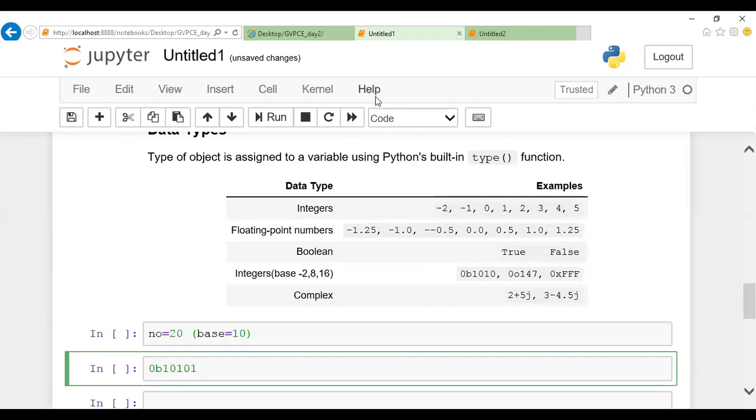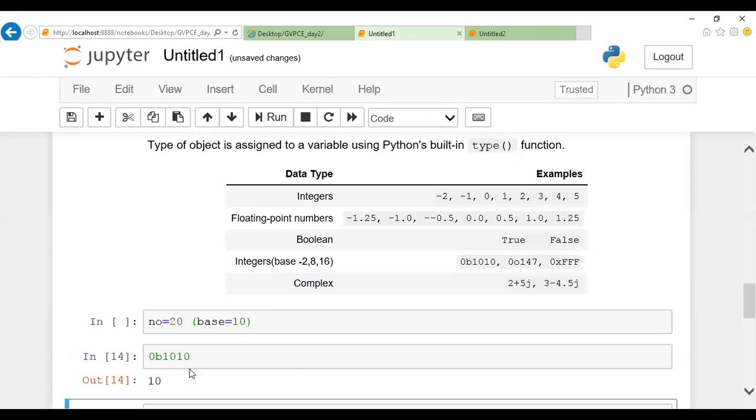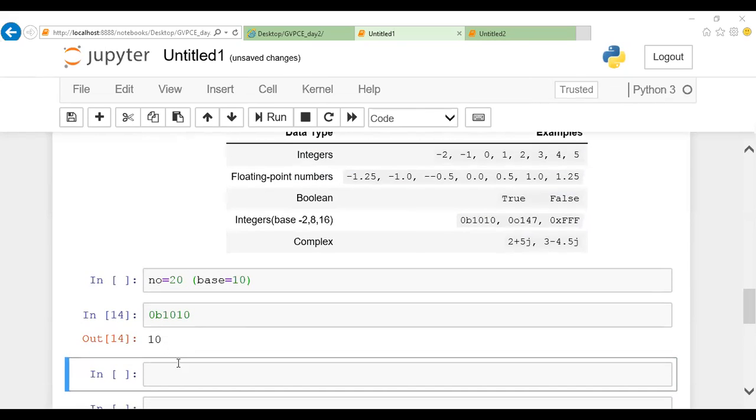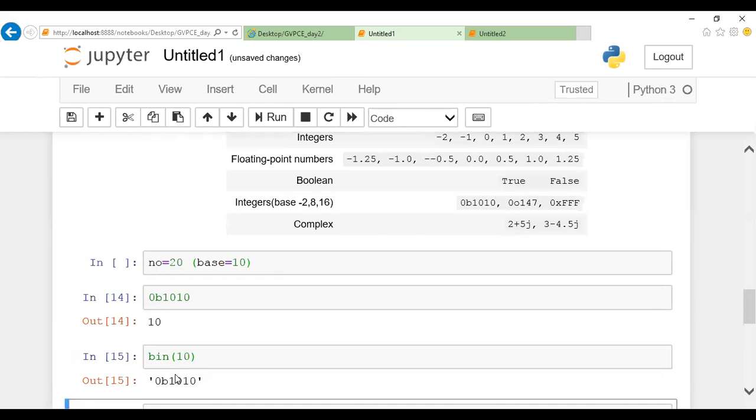What does 1010 mean? What is the equivalent decimal value for it? Good, 10 is the equivalent decimal value, right? Now if I execute it, you can notice that you'll be getting 10. So like this, I can deal with binary values also. If I want to convert a decimal value to binary, then give bin of 10. Decimal to binary conversion is very easy like this. This 0b denotes binary values.